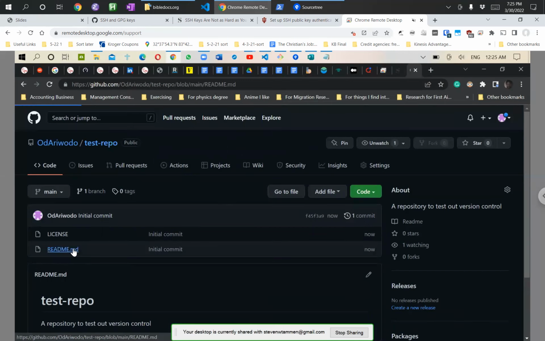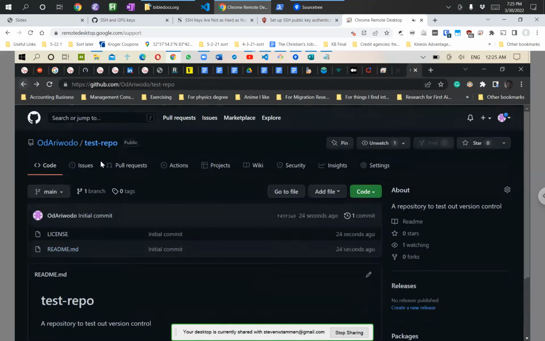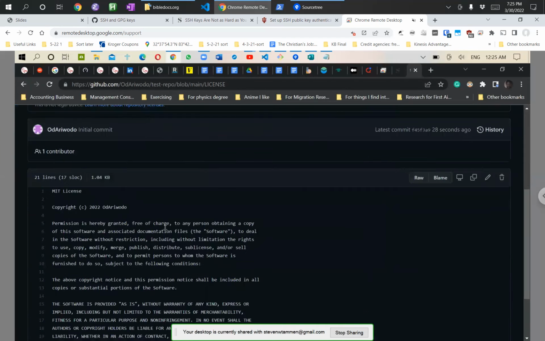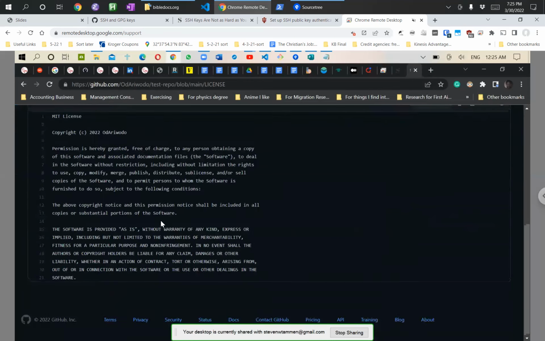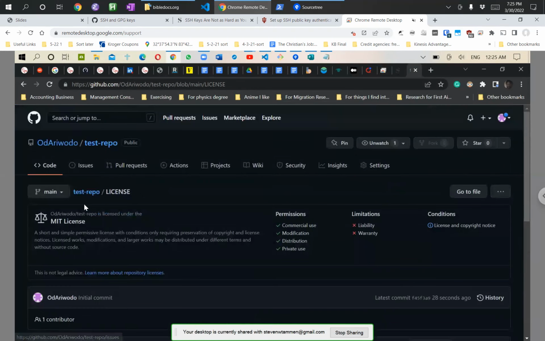So we have a README file here, and right now all it contains is the header and the description. So test repo, repository to test out version control, okay? That's all it contains. And then we also have the license file, and if you ever want to go read one of these licenses, well, here's what it says. It's actually not very long. MIT license, only a couple paragraphs. Permission is hereby granted, free of charge, to any person obtaining a copy of this software, blah, blah, blah, to deal without restriction. It says you can do whatever you want with it, basically. So this is the new repository we've made here, okay?